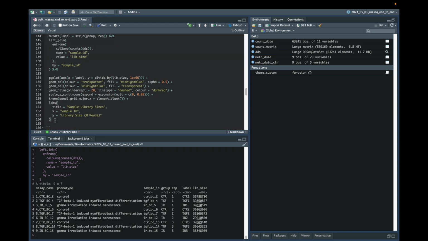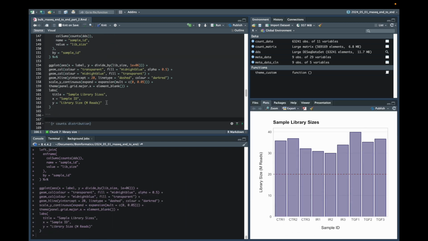So we're going to run this plotting code, which will give us a plot which shows us the sample library sizes for each of those samples in millions of reads. So we can see that there's a fair degree of variability across our samples, and this is something that we'll need to account for later on in our analysis.